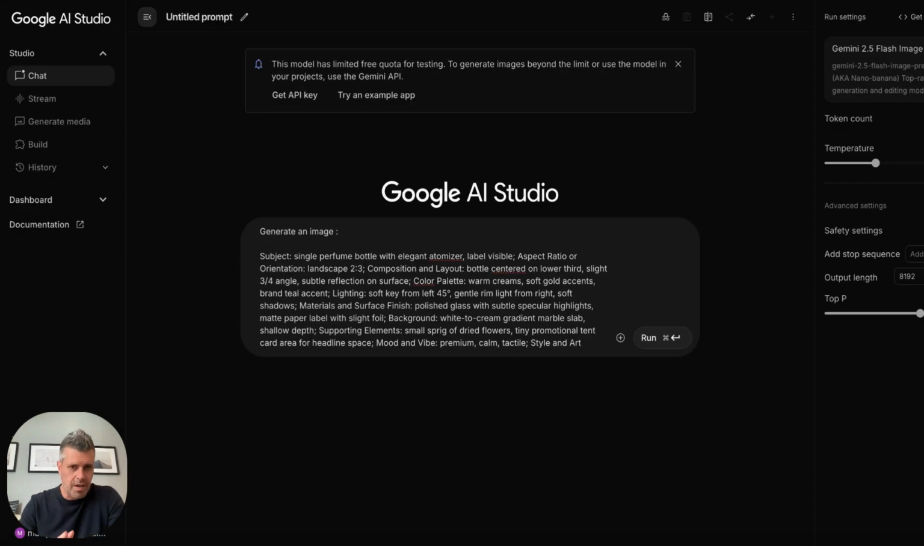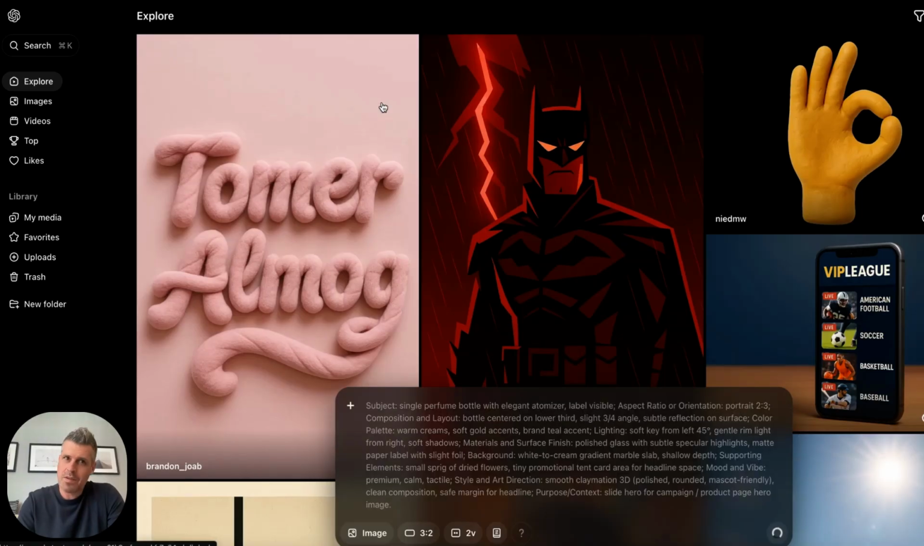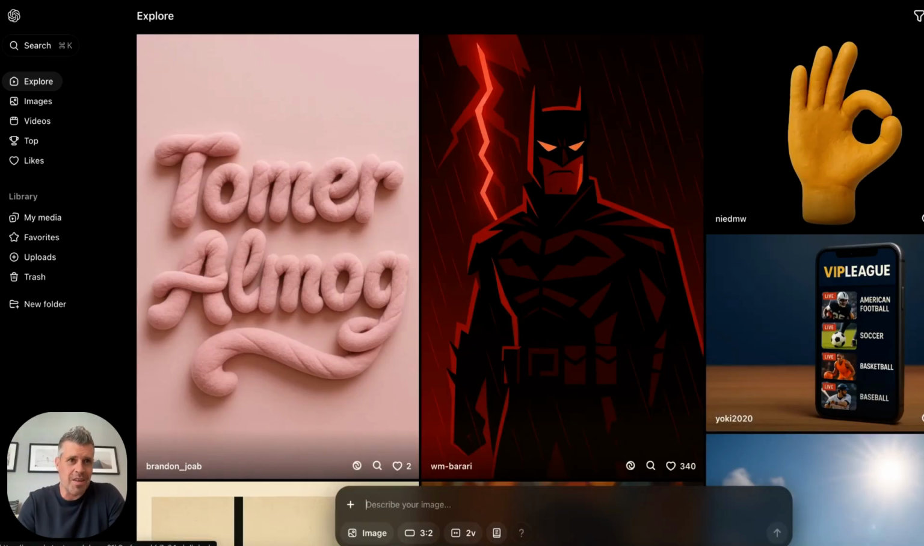Okay, now we're going to go head to head, Google versus ChatGPT. So I've given it a prompt using my prompt structure to generate a perfume bottle in a nice environment. We're just gonna let it run. We're going to generate it in landscape and click run. We're gonna do exactly the same thing in Sora and let it run. Sora's gonna be way slower. I'll get back to you when Sora has finished doing its thing.